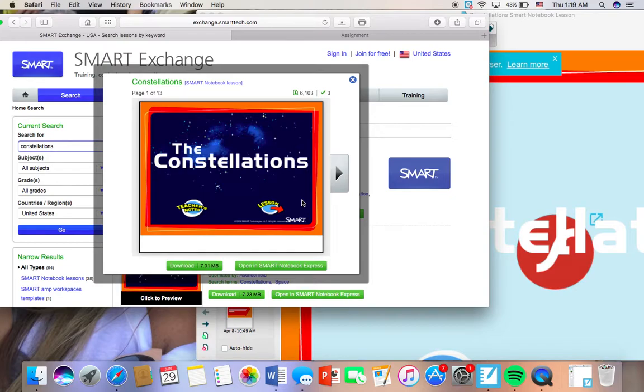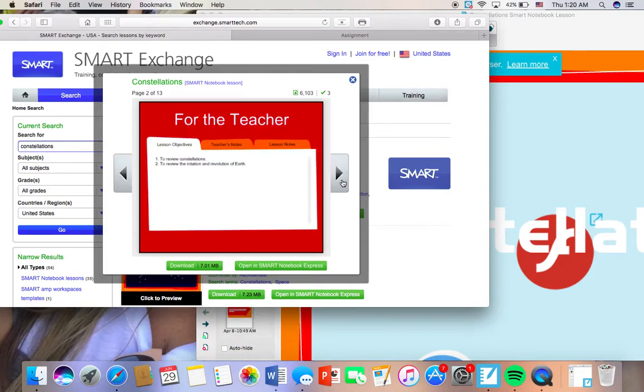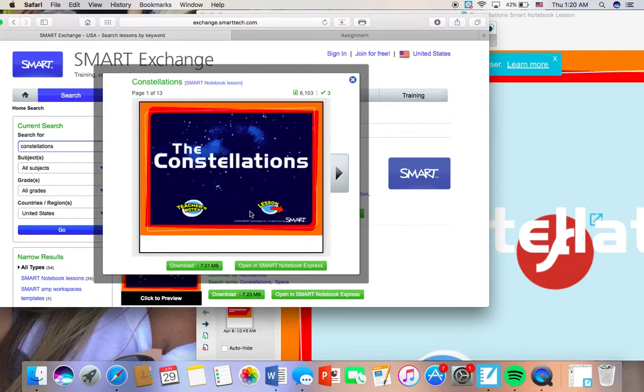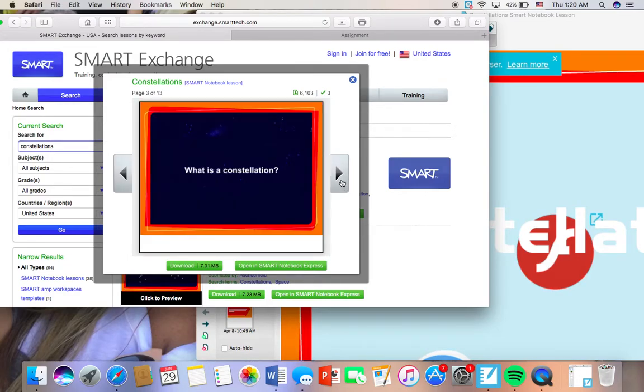So this is the first page of the Smart Notebook lesson. This is the title page, the constellations. The background's pretty catchy. It kind of gives the students an idea of maybe what constellations are, but it doesn't give it away. So it's a very to the point title, and it has 2 buttons. So you could go to Teacher's Notes, which is actually the second page, or you could go to the lesson, which literally takes you to the first page of the actual lesson.